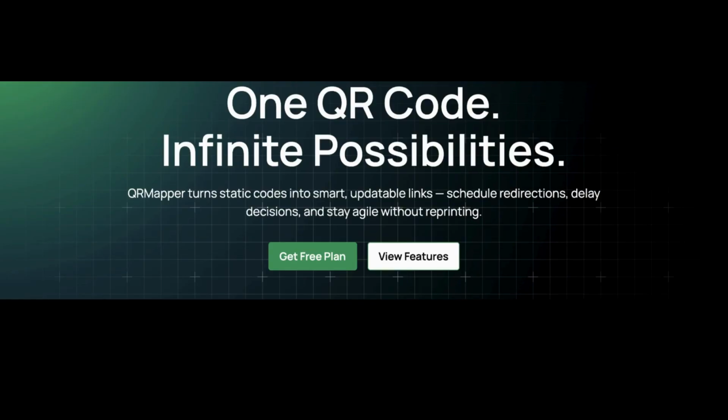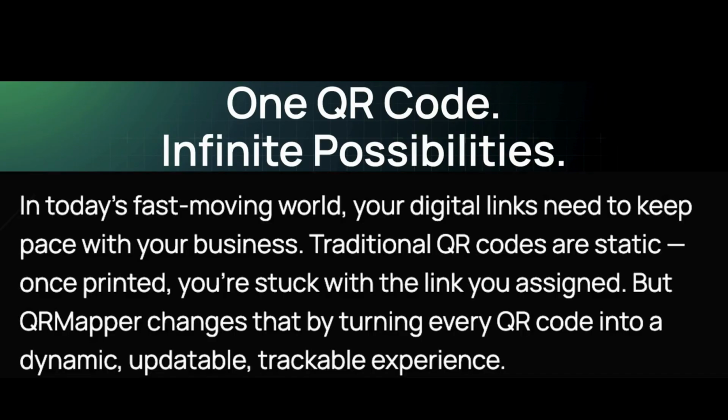Okay, let's unpack that. What's the basic issue they see with the QR codes we all kind of know, the standard ones? Well, the big problem is they're static. Inertia, really. Once you print a traditional QR code, that link is baked in. Right. It's fixed. And in today's world, things change so fast online. URLs shift, promotions end, content gets updated. Constantly.